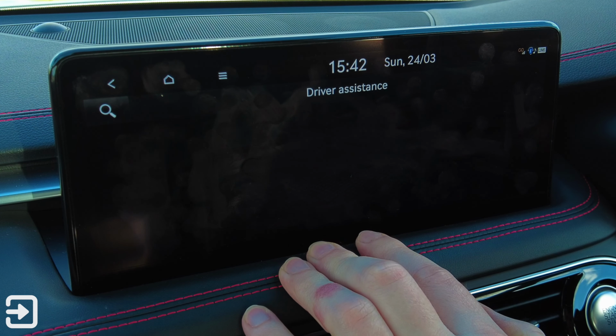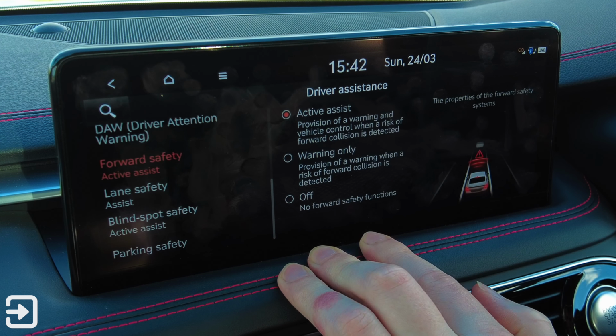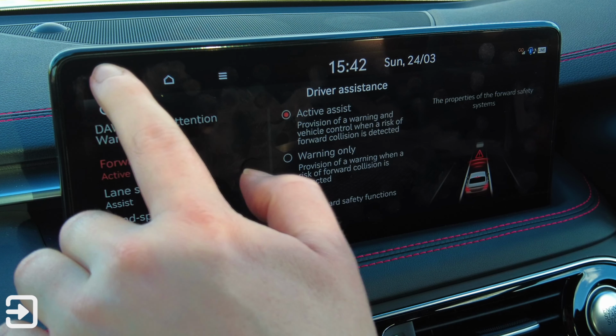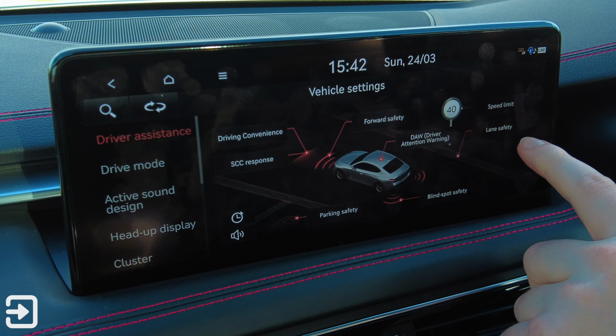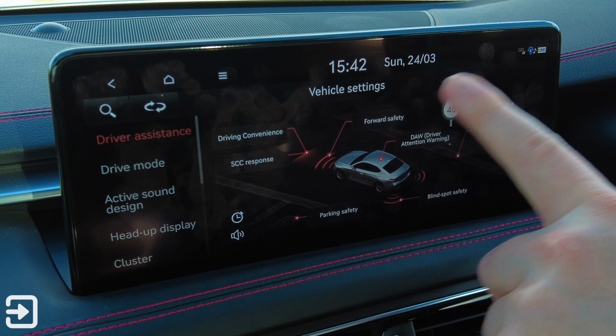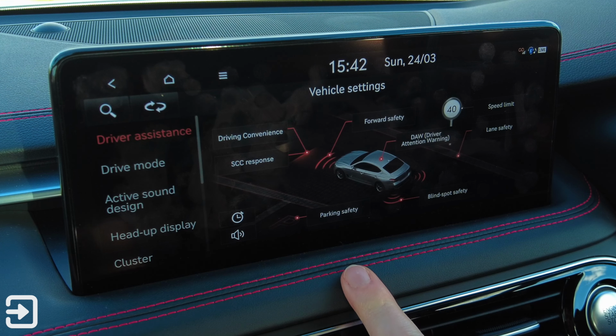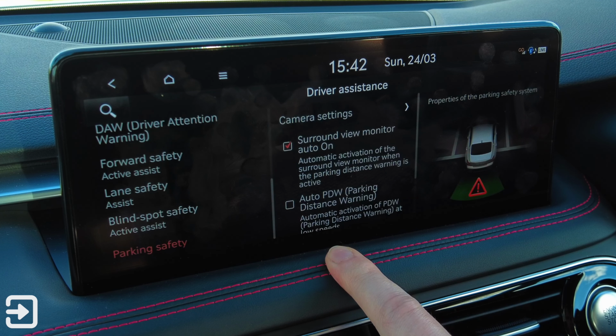Got forward safety as well. So you've got active assistance, warning assistance as well. Let's go back a page. Got lane safety, speed limits as well. So most of these features here just take you to a driver assistance menu essentially. You've got parking safety as well.